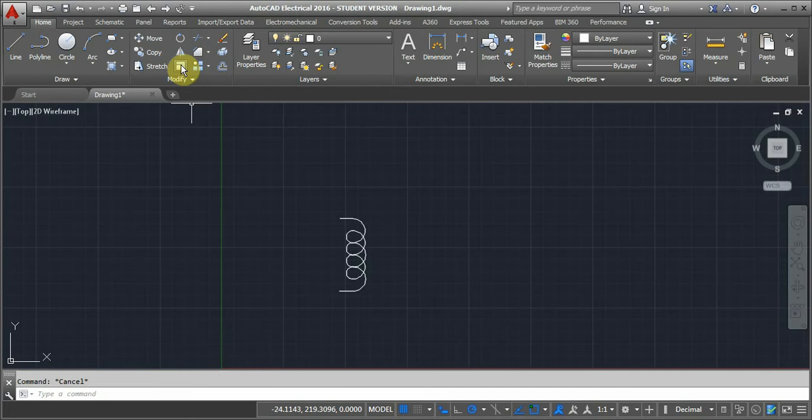In this video we will see how to do the scaling in AutoCAD. The scale command can be found under the Modify toolbar here. The scale command enlarges or reduces selected objects. If you want to enlarge or reduce the selected object, then you can go for the scale command. The command line for the scale is SCALE.